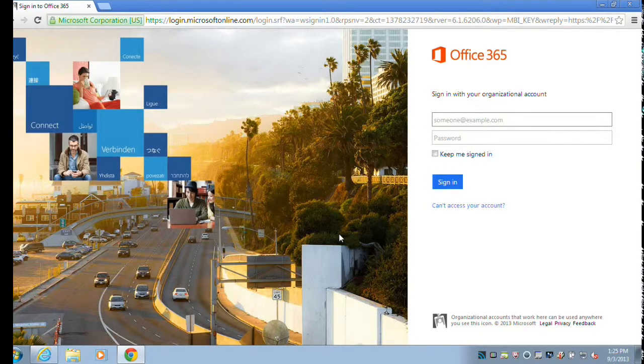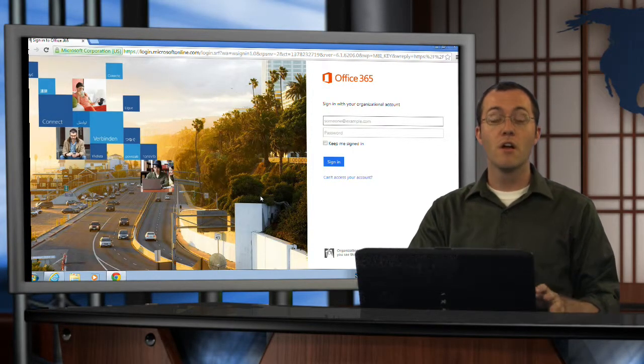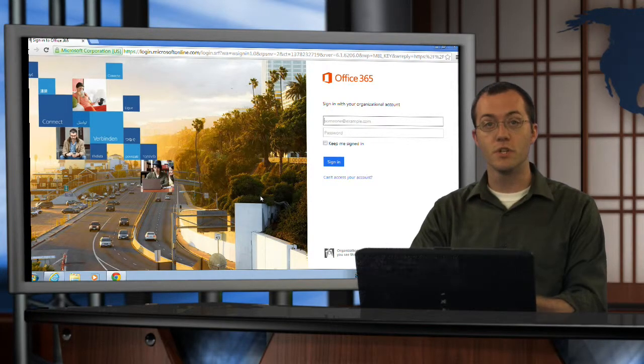I'm going to point out a couple of things for you right off the bat, because if you've worked on the web for different tools, you want to make sure you're going to the right place for what you're after. For Office 365, you should see this login screen. It looks just like this when you go to do this.